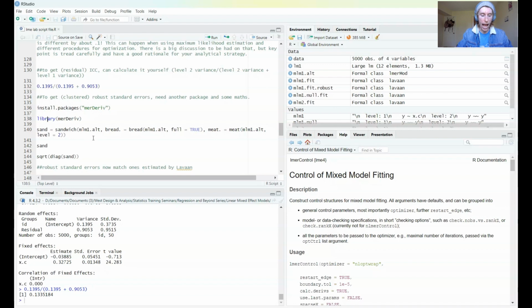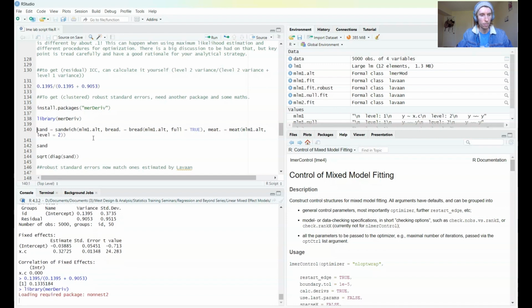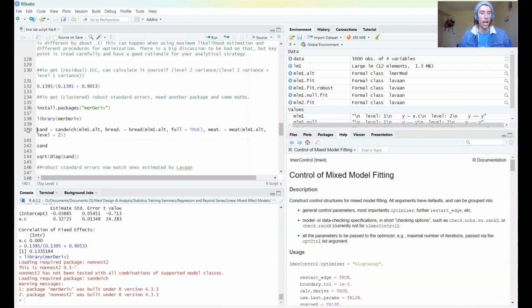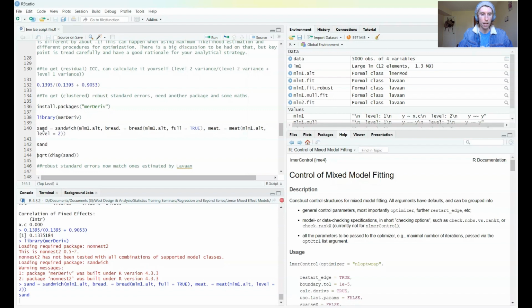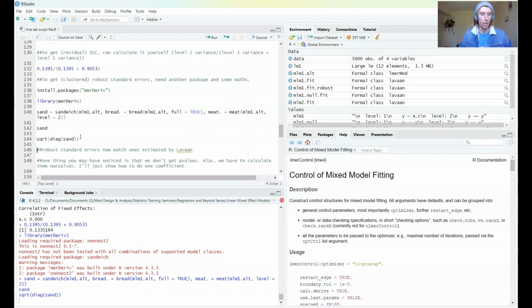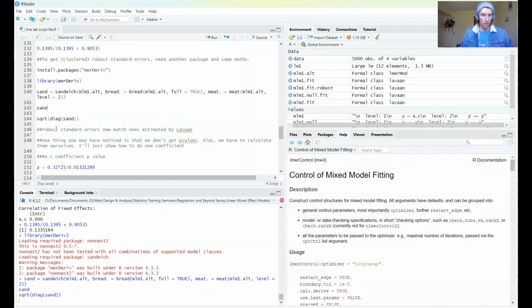this other package. And now we're going to do the sandwich estimation essentially ourselves to get those cluster robust standard errors. So I'm not really going to explain all of that, but just to give the background, this is specifically how you would do that to calculate things.